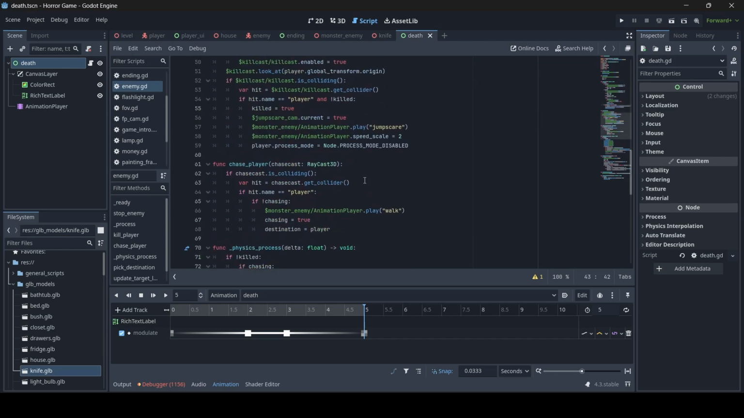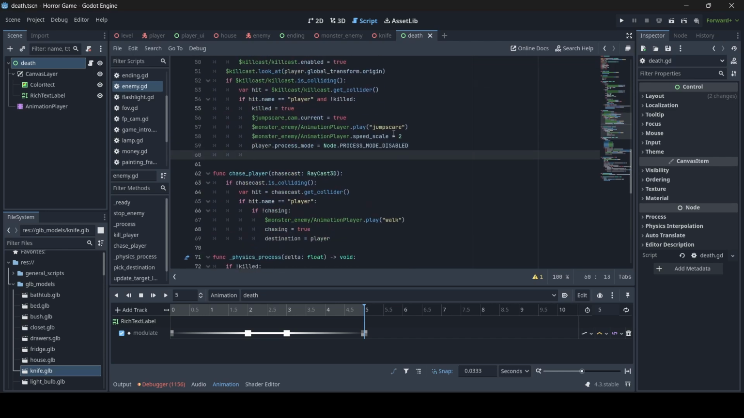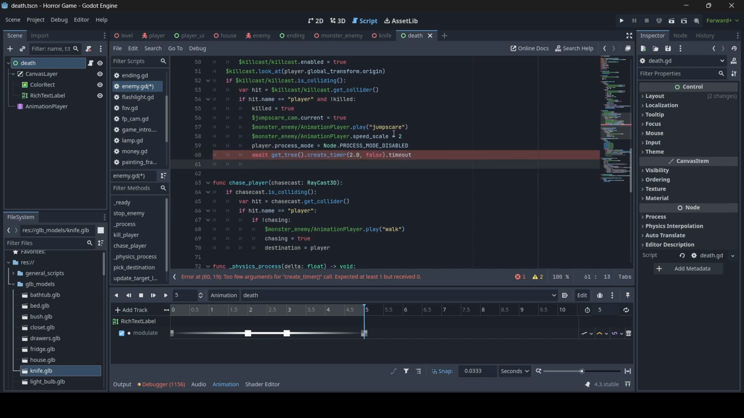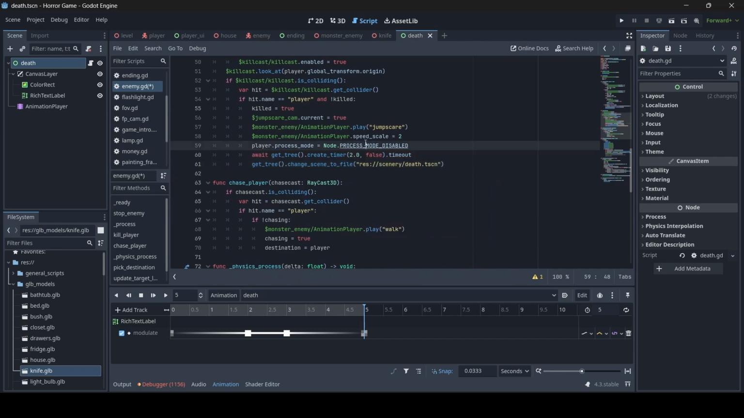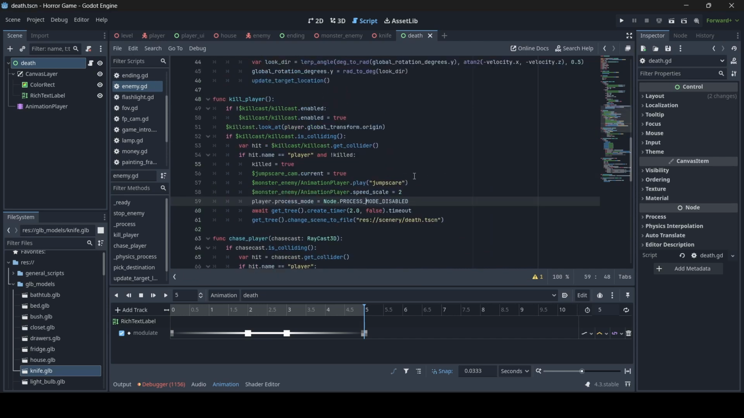Alrighty, so now we're going to go back into my enemy script here. So in the kill player function, underneath all this stuff here, after the player gets disabled and the jump scare animation plays, we're going to go await get_tree().create_timer. And then this will just be your jump scare length, so how long you want your jump scare to be on screen for. For me, I'm going to do 2 seconds, so 2.0, false, dot timeout. And then do get_tree().change_scene_to_file, and then death. And there we go. So now when our player dies, I'll be sent to the death scene.